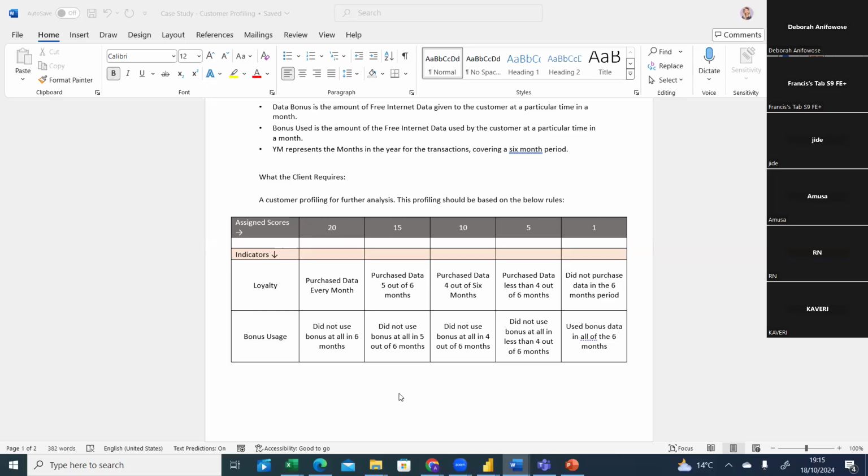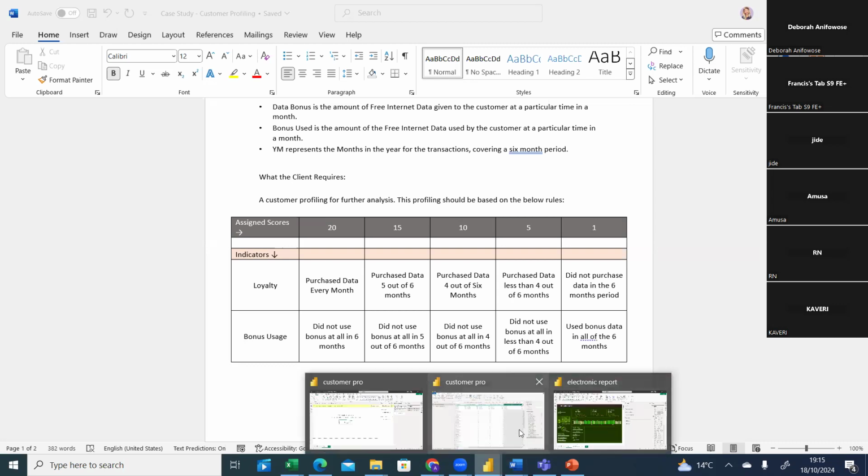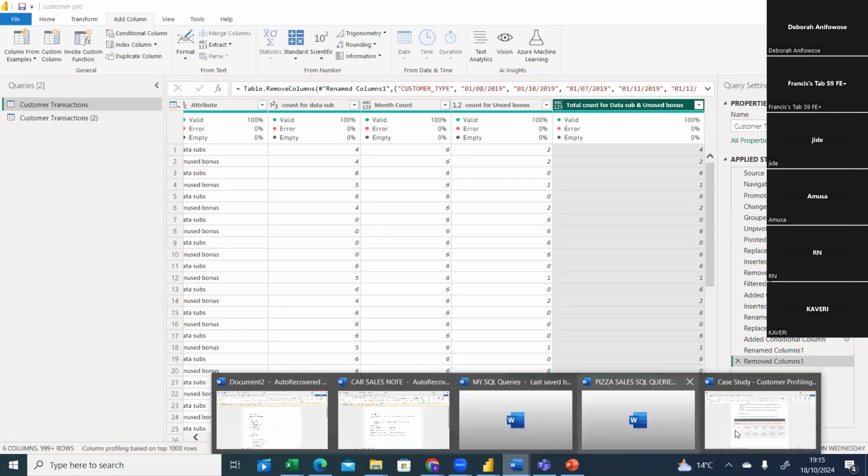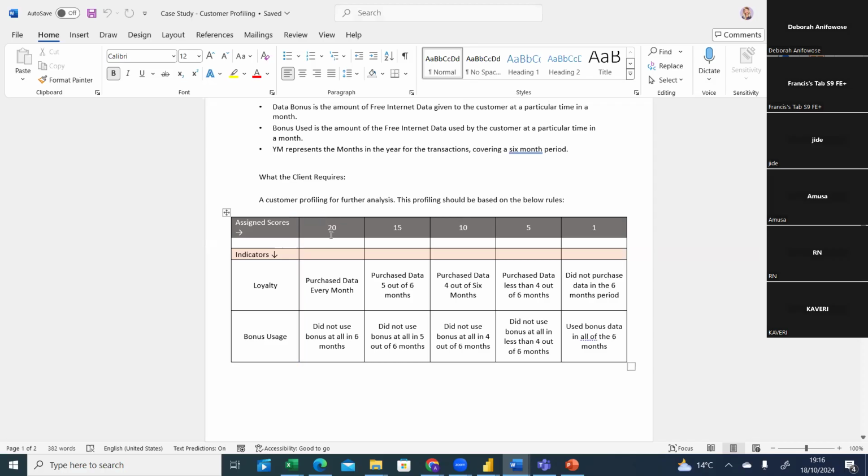I want to agree with you. I don't know if anyone has any contrary opinion to that. I think I want to agree with what Mr. Musa just said. Now it's logical, since the requirement here is to assign scores, 20 for anyone that purchases data every month, and we are looking at 6 months. That makes 20 go to anyone that has purchased data 6 out of 6 times.